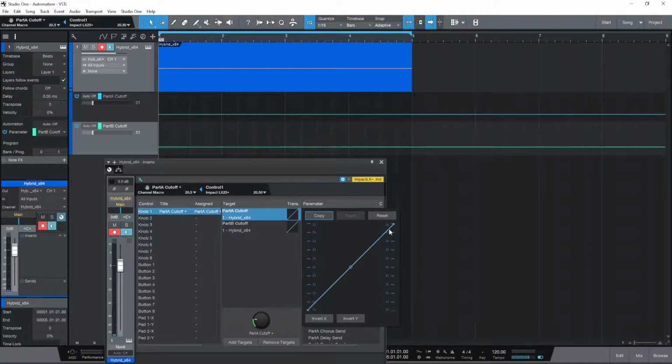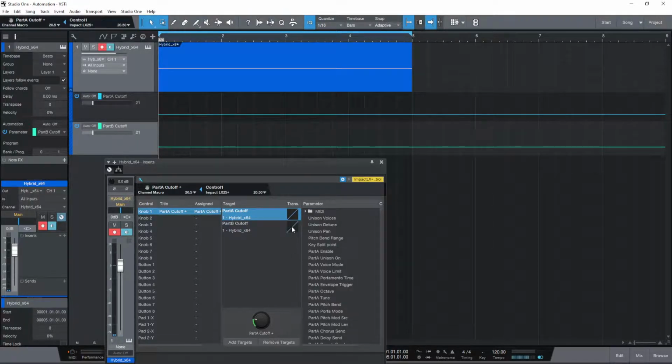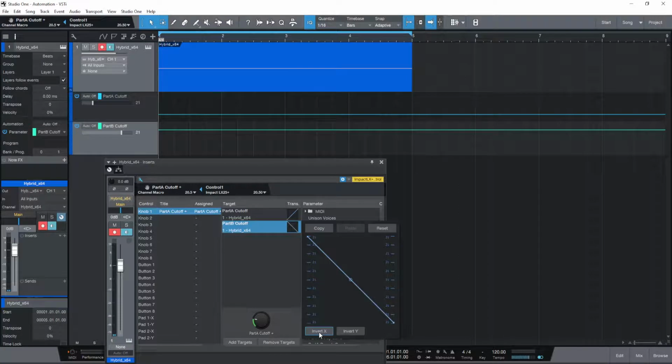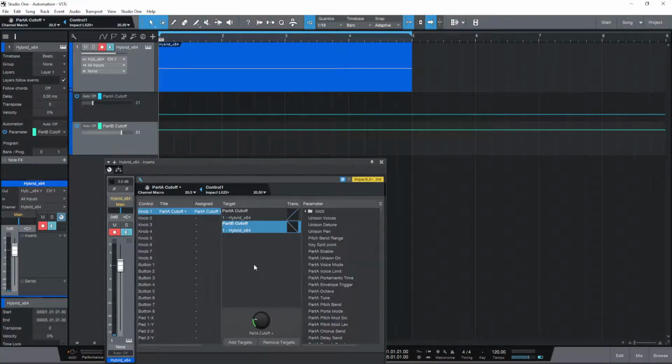So this is going from minimum to maximum, all right? But for part B cutoff, we want to have this go from maximum to minimum. So all you do is just say invert X. So as you can see now, this is going from maximum to minimum. That's it. So we've done that.